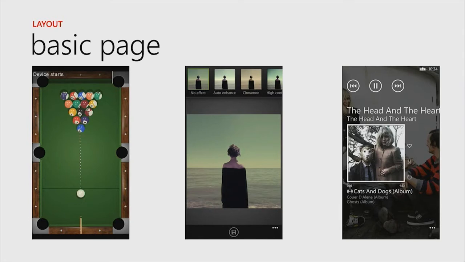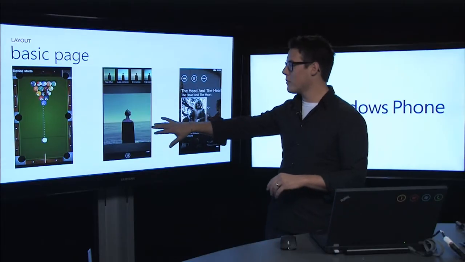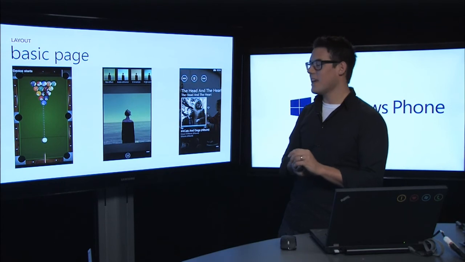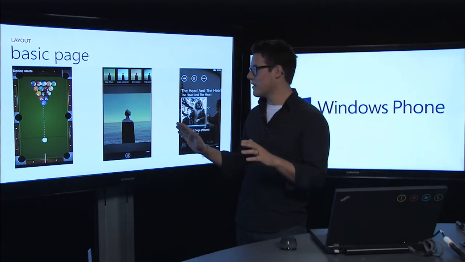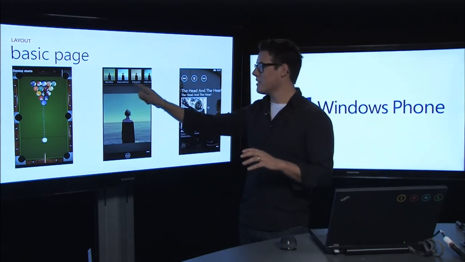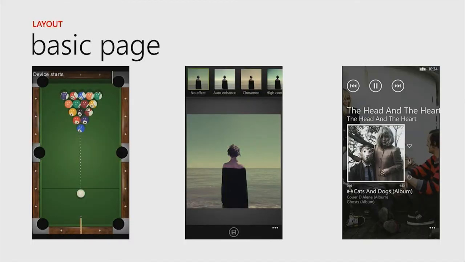So don't be afraid to use a basic page. A good rule of thumb is if you're in a game, a lot of the times you can use a basic page. Here's a great example. It's like a photo manipulation application, and they've decided to not stick it in a pivot. It would have been very easy for them to put these options in a pivot, but they decided it was much better for the user to have a menu at the top.